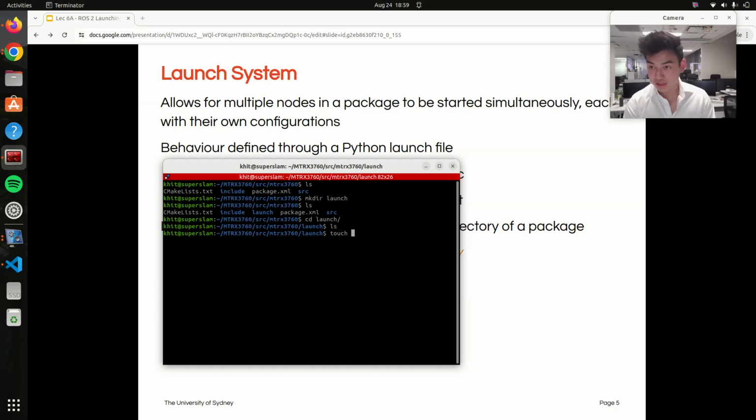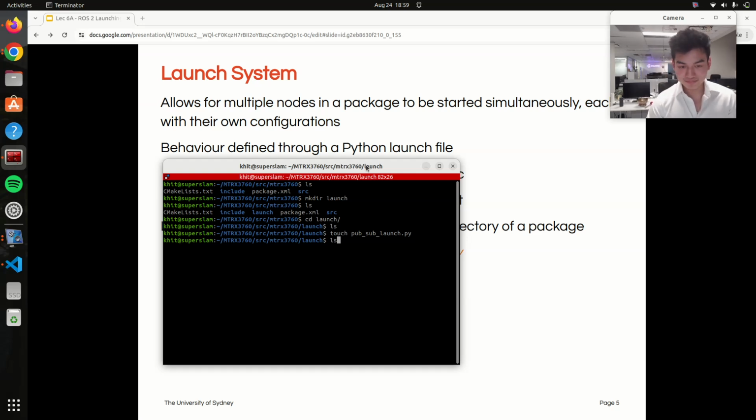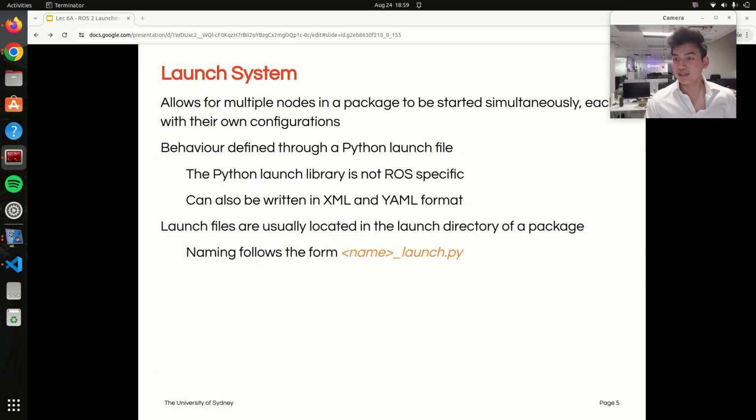My launch file, I intend to start the publisher and the subscriber node from earlier that you just saw, so I'm going to name it pub sub launch.py. Hope that makes sense. We have a pub sub launch.py now. As you see, I've named it with whatever I want for the name and then underscore launch.py. That is the convention. Again, do you have to name it this way? No, but it's best practice and convention, so please just do it.